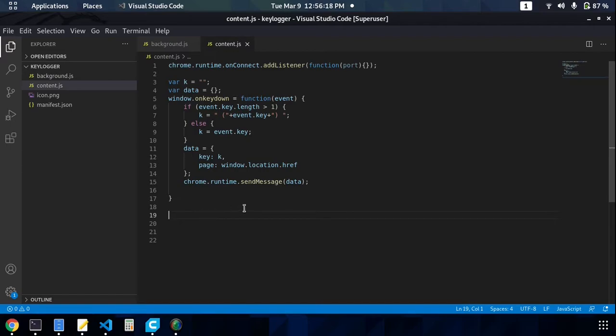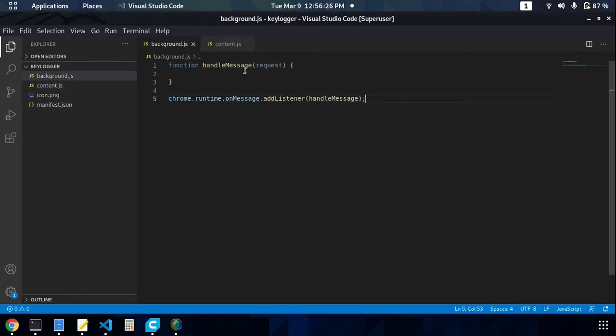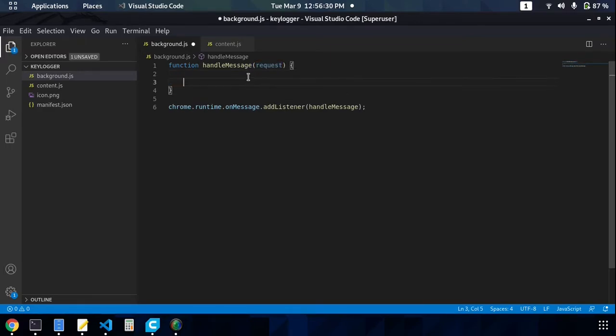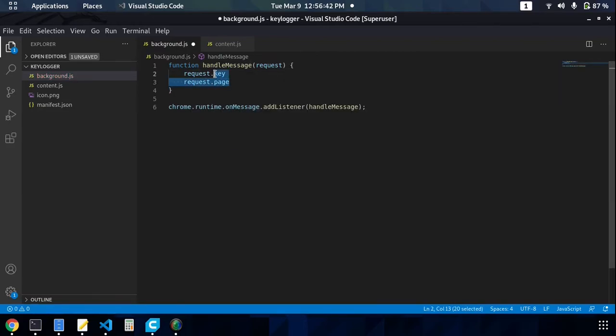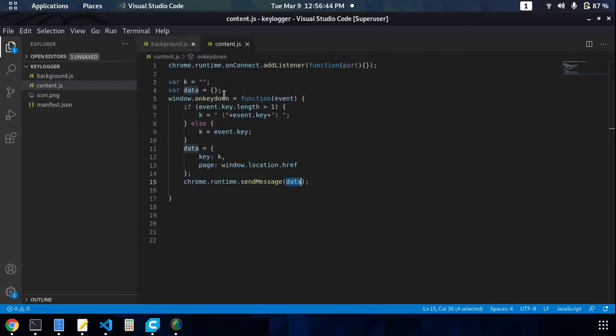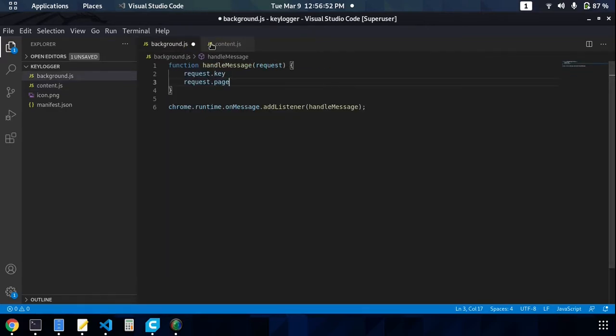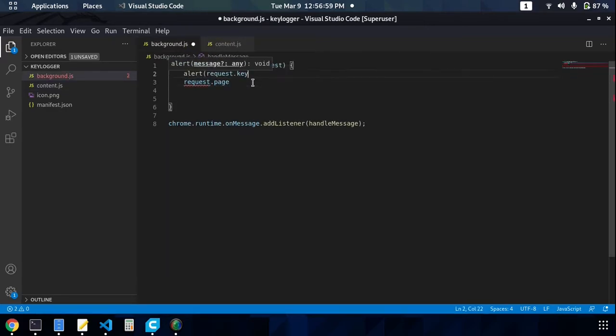So the values in data that we pass to background.js can be retrieved by the name of the key. As you can see there, for example, key would be page or key would be key. And we can retrieve that by doing request dot and then the name of the key. So request.page for the name of the web page and request.key for the name of the key. If you're having trouble understanding that, just understand that doing request.page maps directly to window.location.href and request.key maps directly to our variable k.